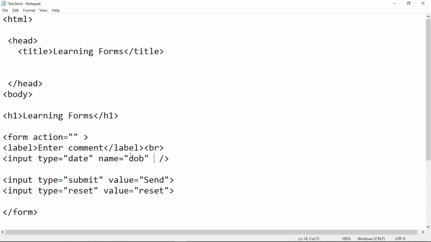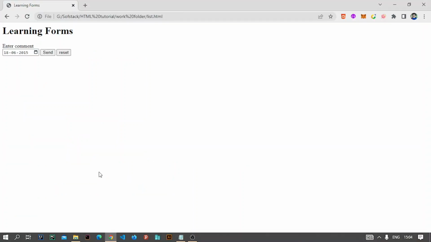Similarly, we have the min and max attributes, which we can specify for the date. If you want to restrict the user so that he cannot enter a date below this, for example, if I want the user not to enter a date before 2001, he will not be able to enter that, because I have specified this min attribute. So let's see that.